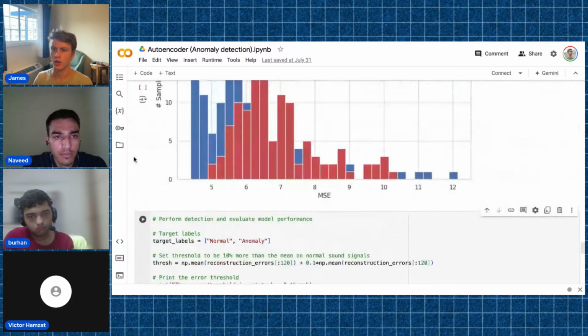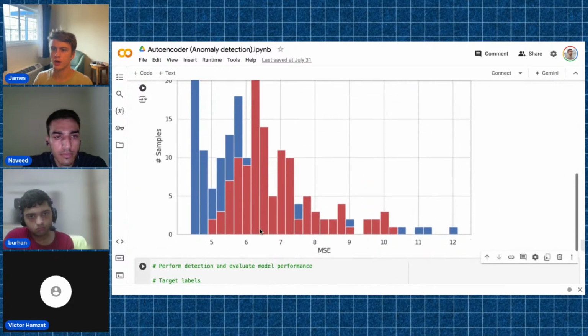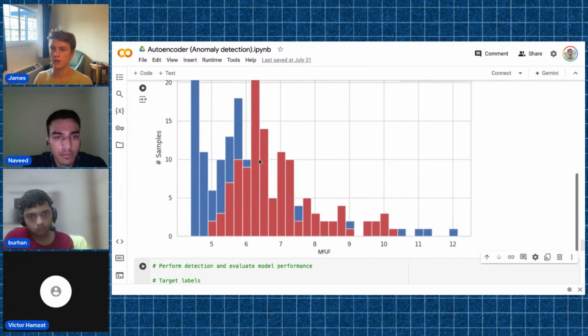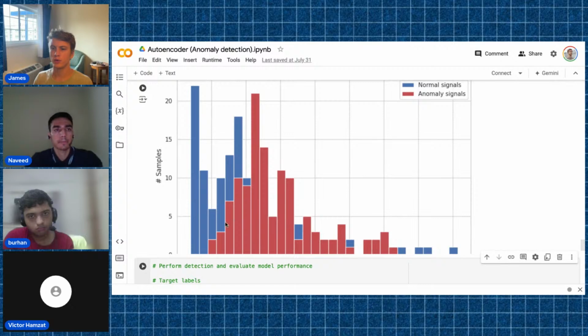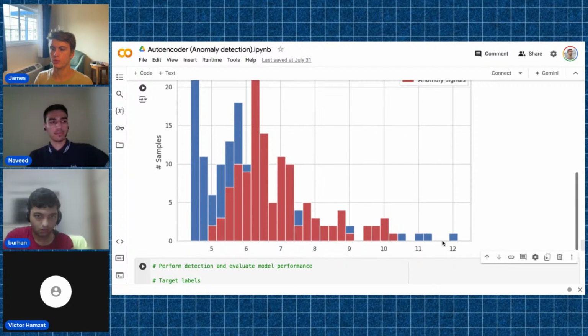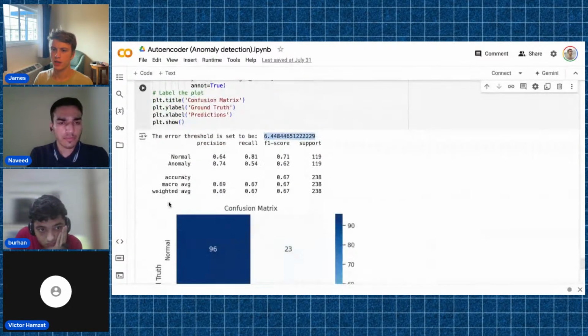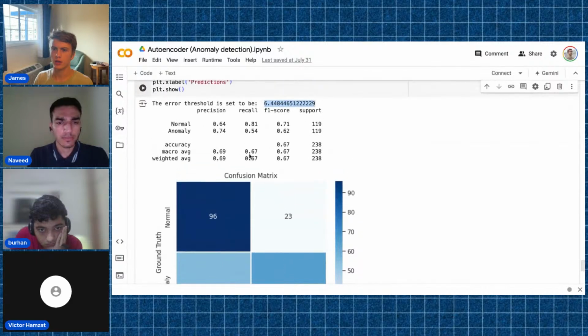So if we look at our chart here, that's going to be right here, right? That means anything above this error is going to be anomalous. All of these red ones here then would become false negatives, and these blue ones here would become false positives. So let's see how that comes out. That gives an accuracy of 67%.